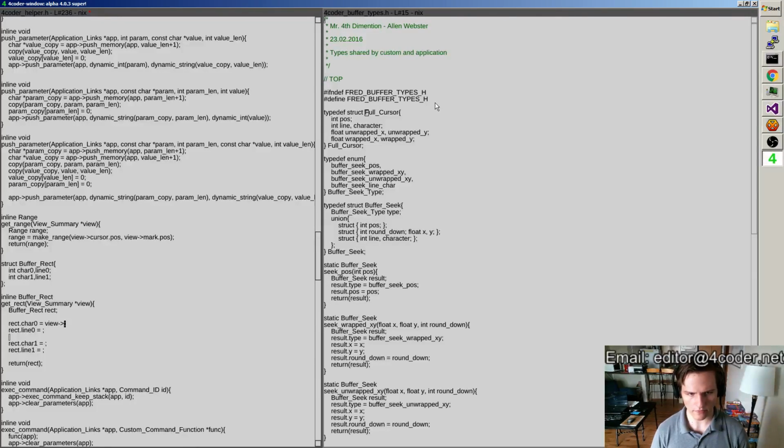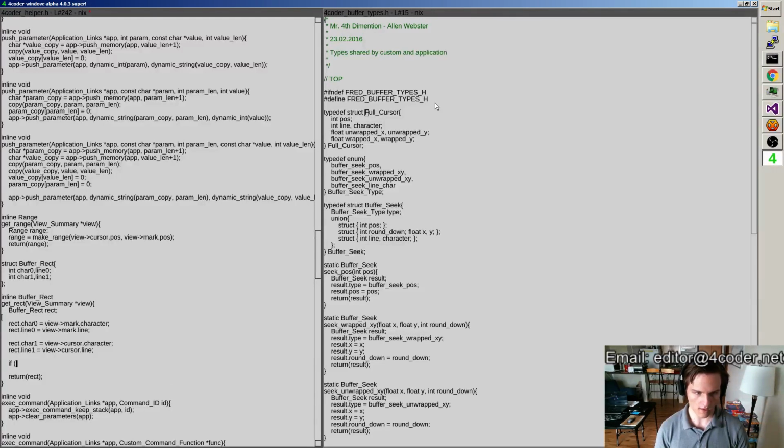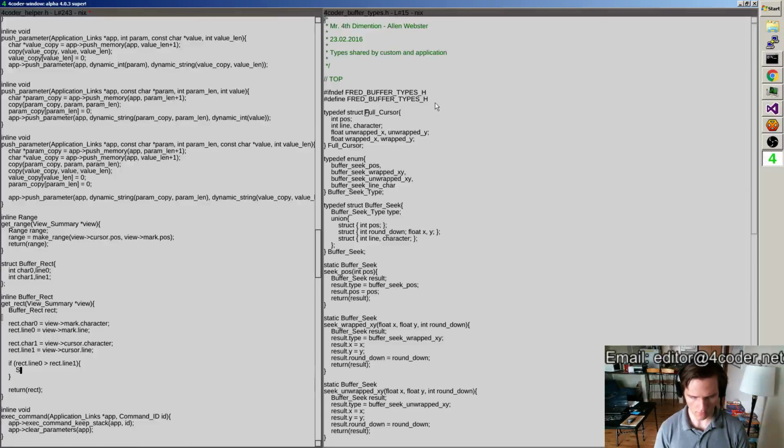So that's the view's mark dot character and line, and then the cursor dot character and cursor dot line, right? And then what we'll do is say, look, if line 0 is greater than line 1, then swap. I don't know if I have swap. What I want to do is swap line 0 and line 1, and char 0 and char 1.